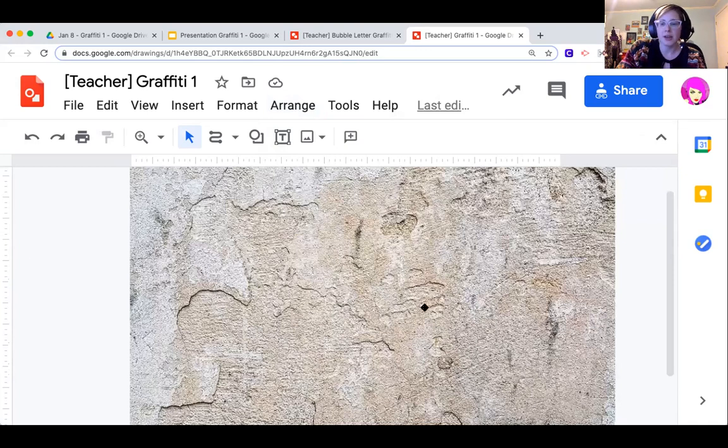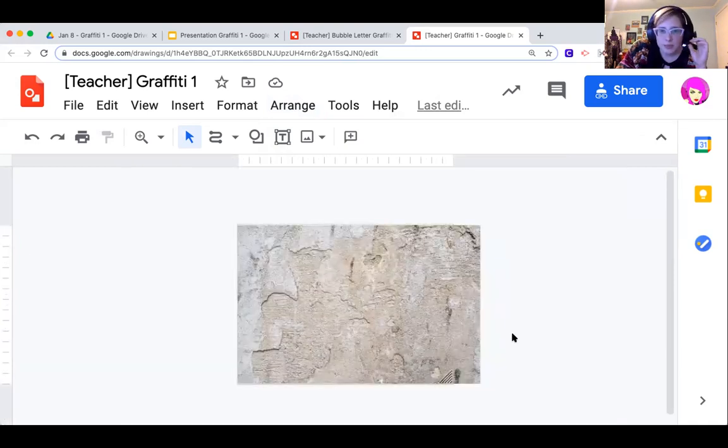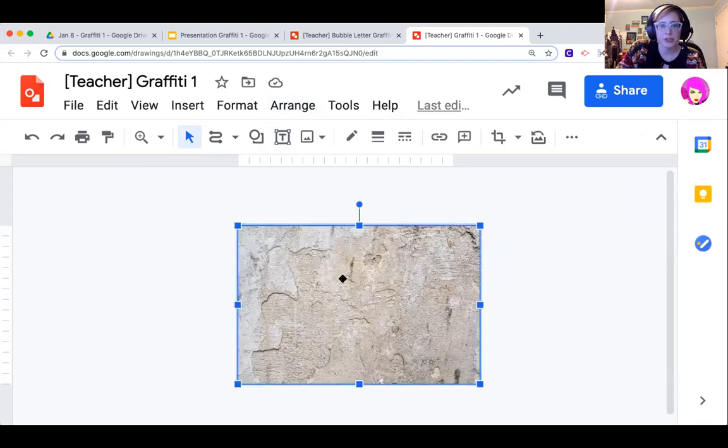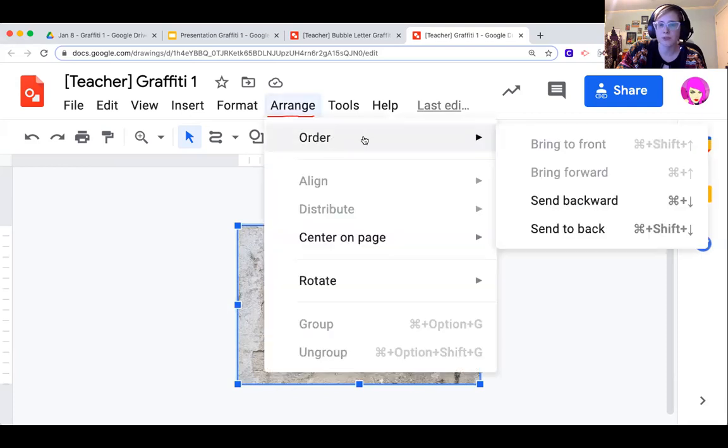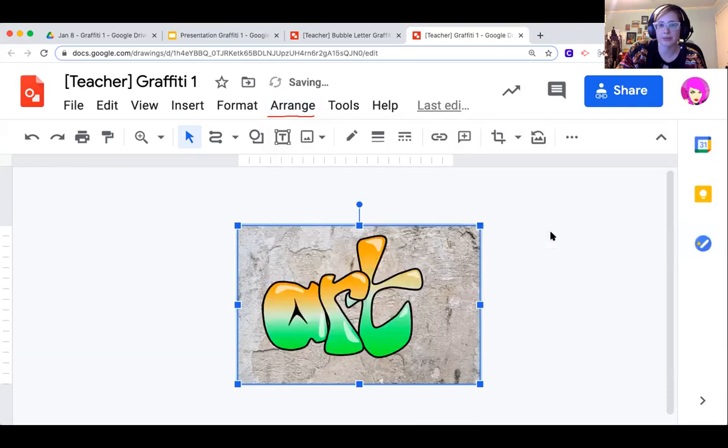Let's try it. Where'd my artwork go? Anytime you add something, it goes to the top layer. So you're going to click on your background picture and you're going to go to arrange. I'm going to underline this. Arrange. You want to go to the order, which is the first option, and we're going to send to back. I'm also going to crop this down to my picture size. There you go. Don't need the whole thing.